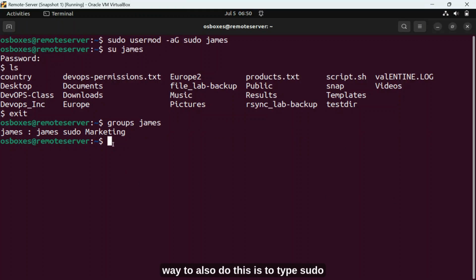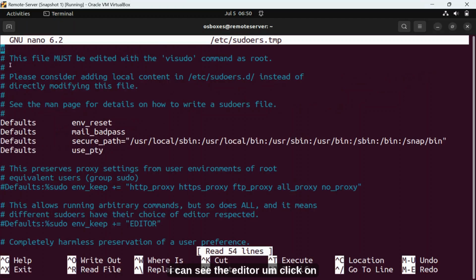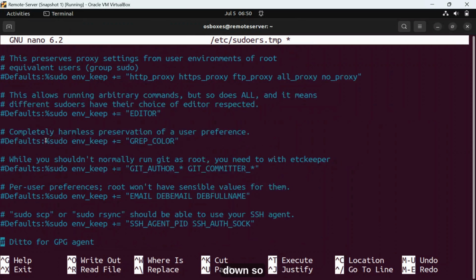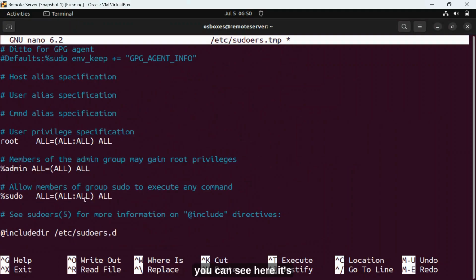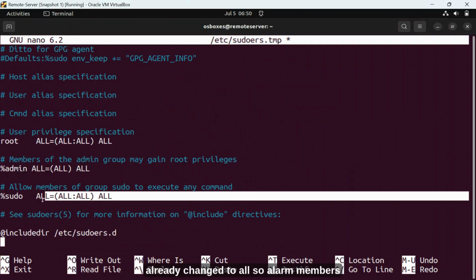Another way to also do this is to type sudo visudo. This is going to open an editor. So I can see the editor. Click on I, say insert. When I scroll down, you can see here, it's already changed to ALL. Allow members of group sudo to execute any command. It has been added. And so this is how to actually edit the sudo file.